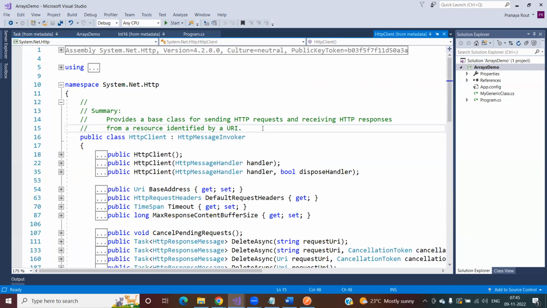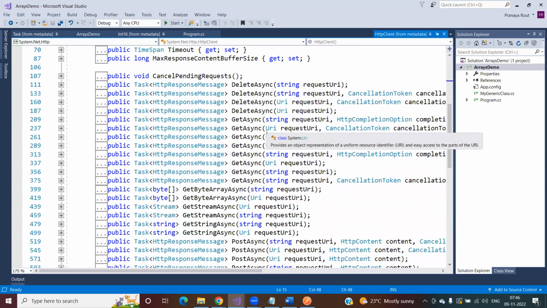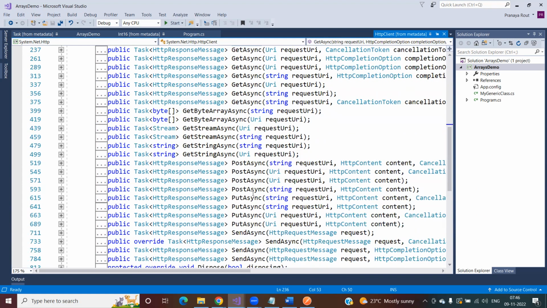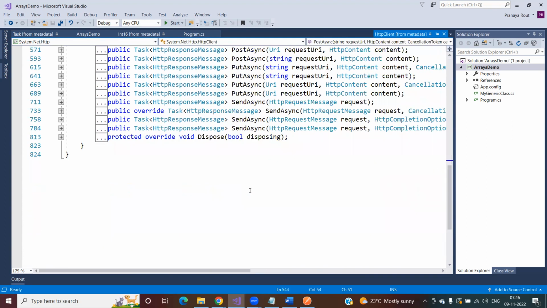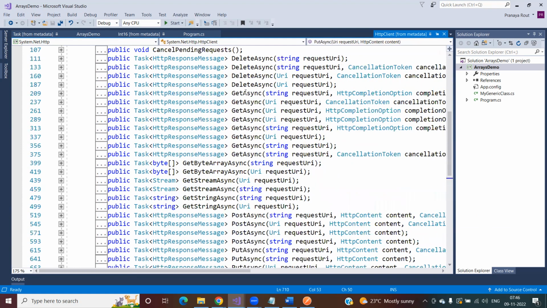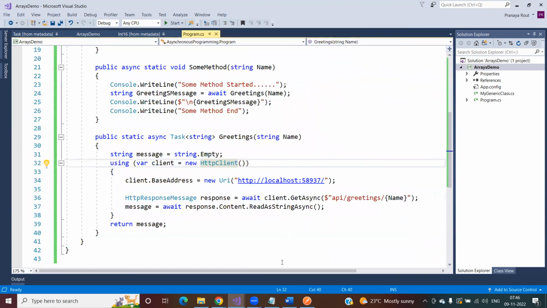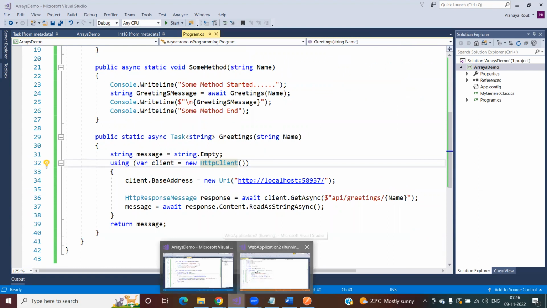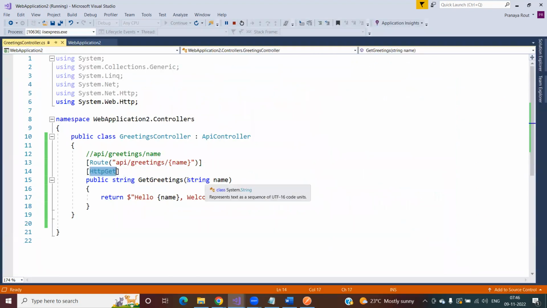URI means uniform resource identifier, right? For a particular resource, a particular URI is there. That URI you have to pass, and that URI is going to return some data. And you can decide what type of operation you want. You want a delete operation, a get operation, a post operation, or a put operation, any operation you want, based on the type of the operation. In this case, it is a get operation, right?